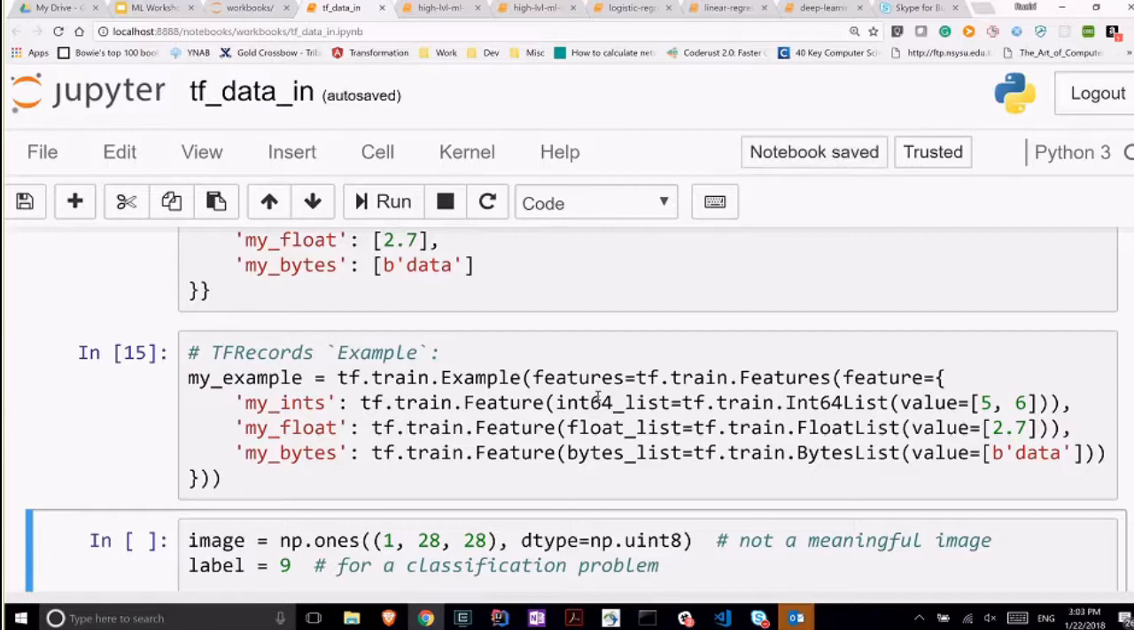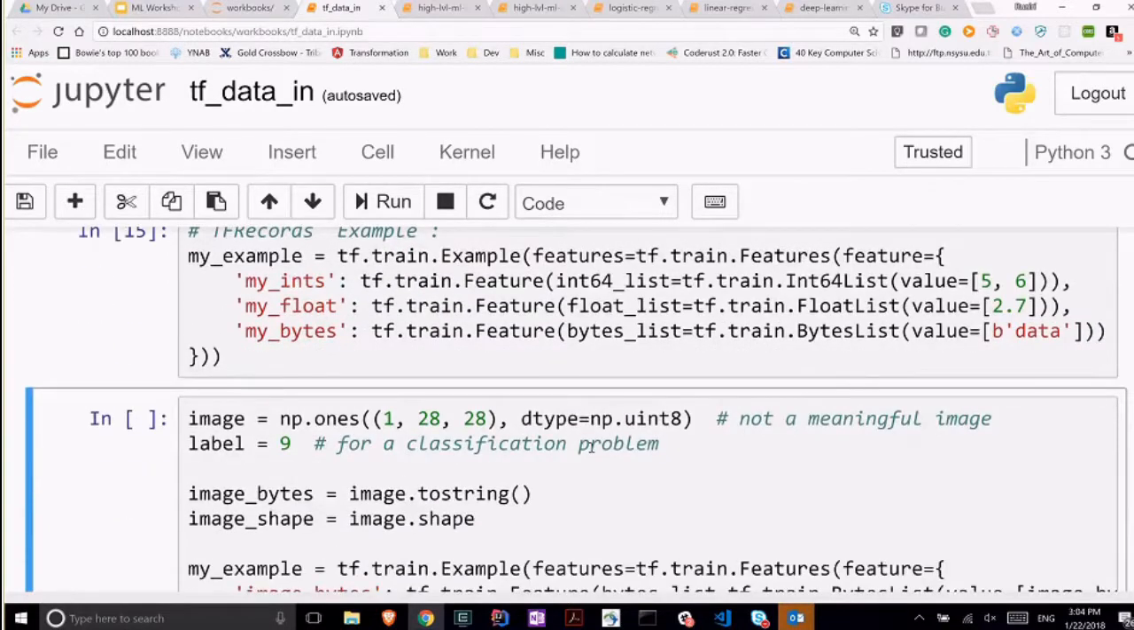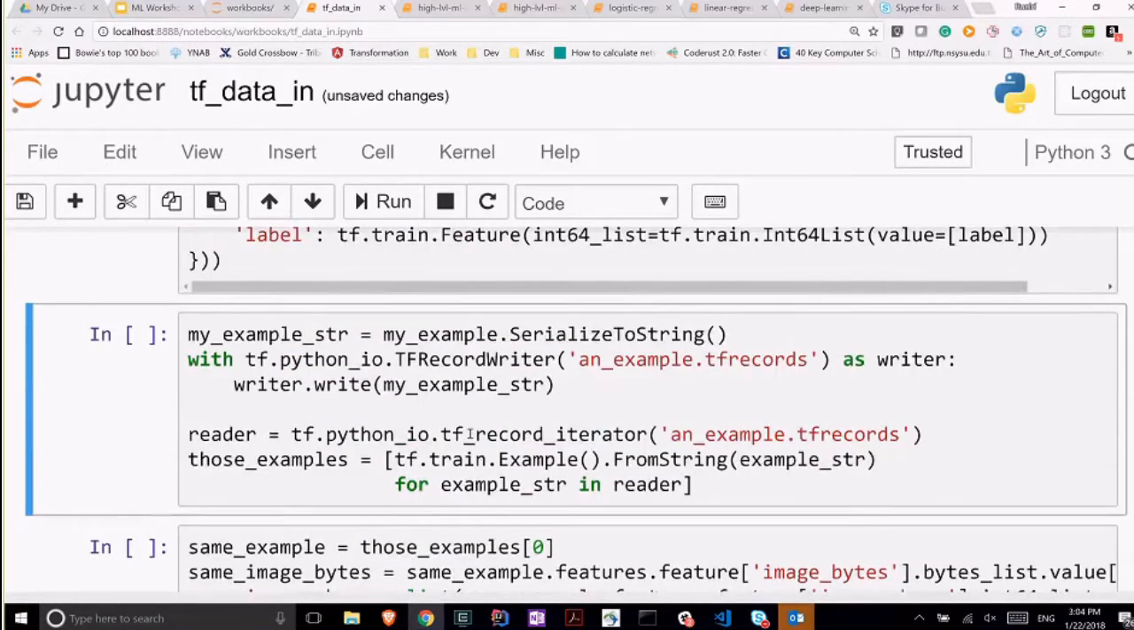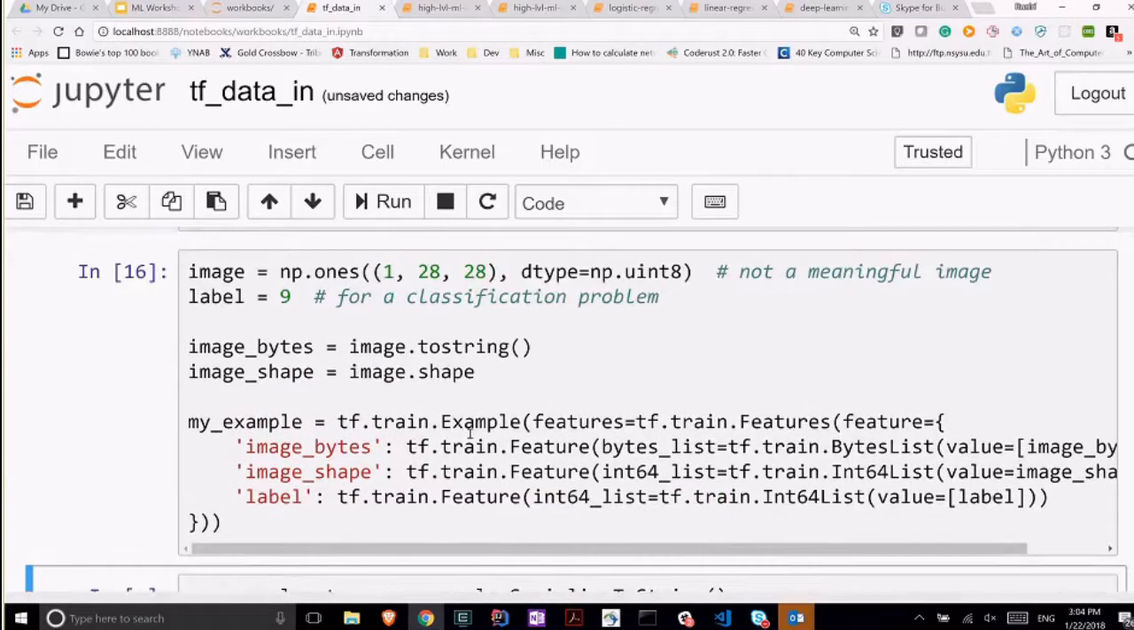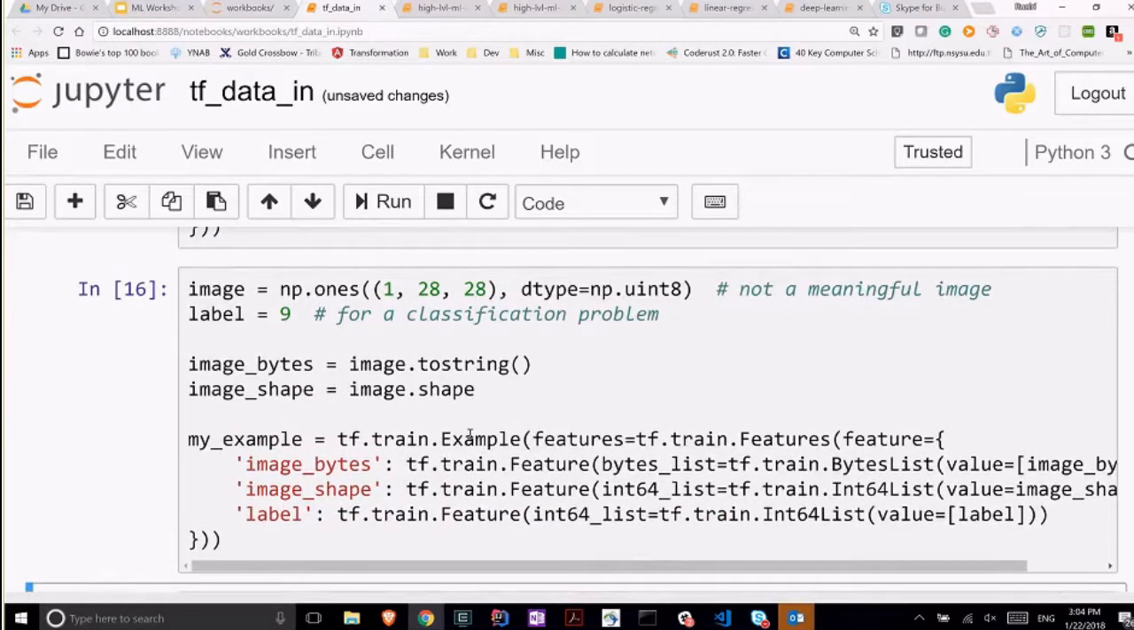If you looked in the protobuf, you'd see you have this example, and these are the values that you can pass into it, like features. So it's an example with basically a list of features in it. I mentioned before, features are like your columns of data. Here I'm just generating an image basically, and giving it a label.